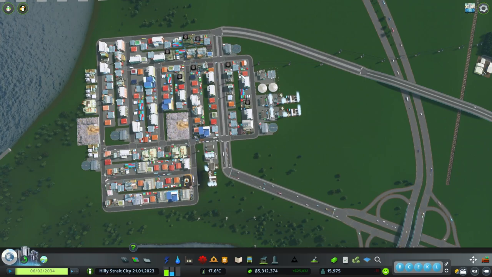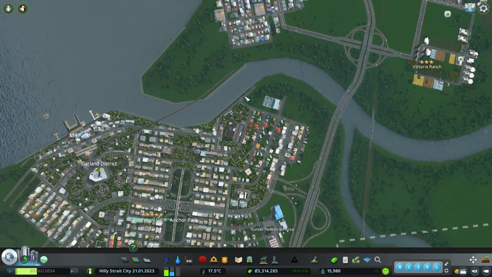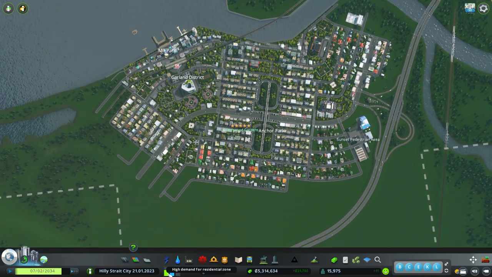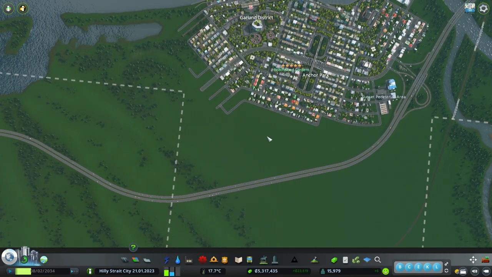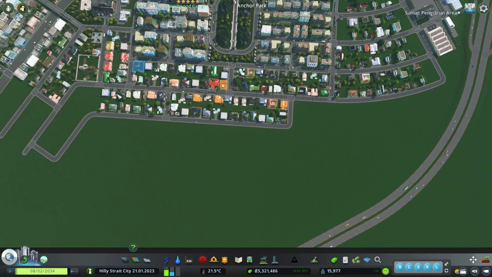You notice that we have some abandoned buildings, and I'm just going to ignore them. So again, we're not going to focus on this area. Our main focus is here, simply because our demand is asking for more residential and commercial. So we're going to provide that while fixing future traffic. Okay, so let's go ahead and redo this area.